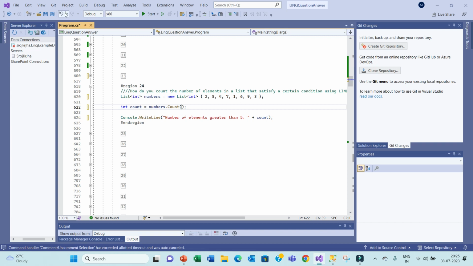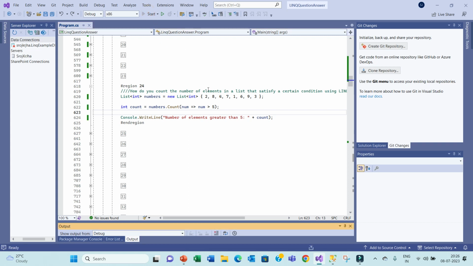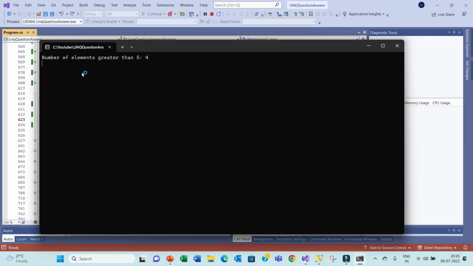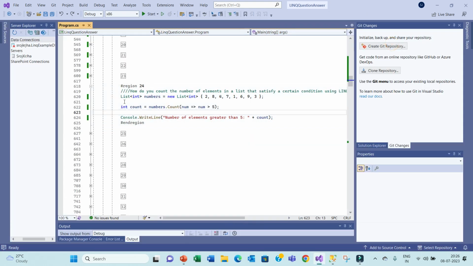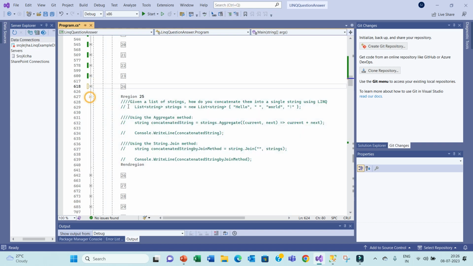But we have some condition. So we are counting only the numbers which are greater than 5. Let's see how many numbers we have: 8 and 7, 2, 3, 4. The answer should be 4. Let's see the result. Greater than 5 is 4. So we can do this by using the count method. Let's comment this. Let's move to the next question.